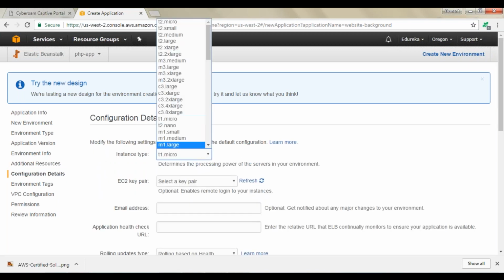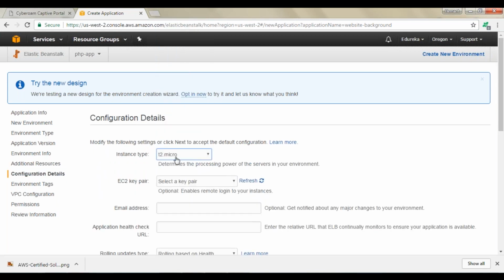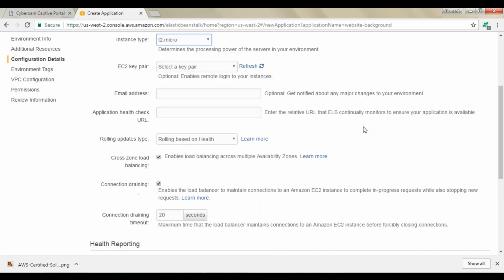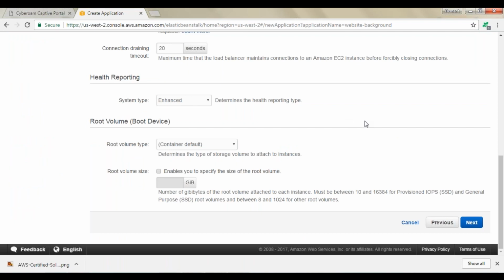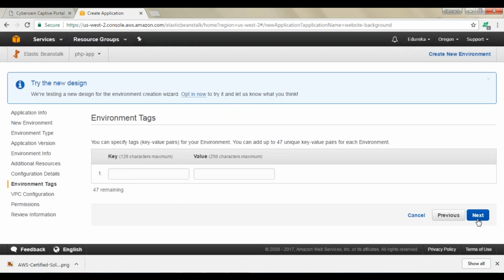Now we have to click on t2.micro, which is the free tier instance, right? If you select t2.micro, you will not be charged, but if you select some other instance, you will be charged. All right, don't blame me afterwards. I told you it should be t2.micro. Then everything else has to be kept on default. Don't touch anything. Click on next. The environment tags are not to be touched.